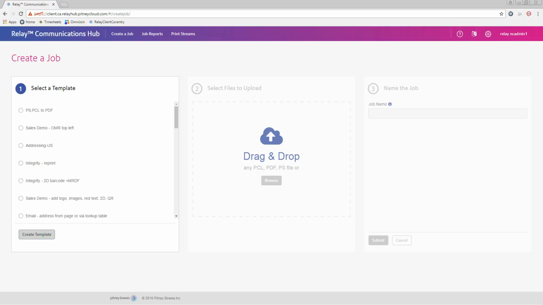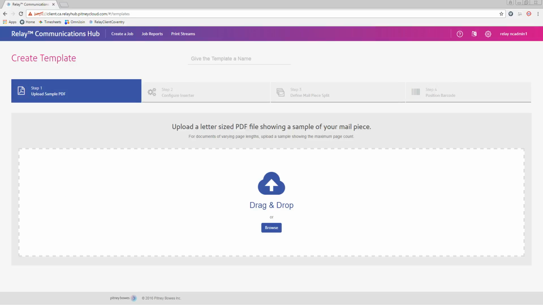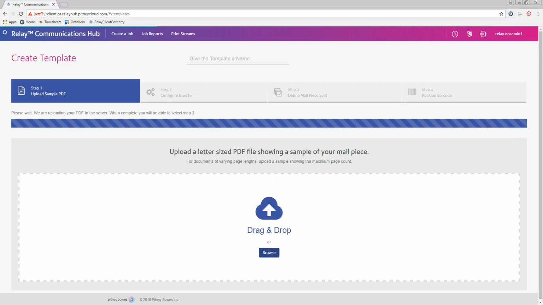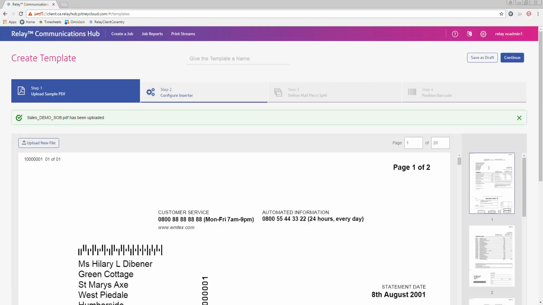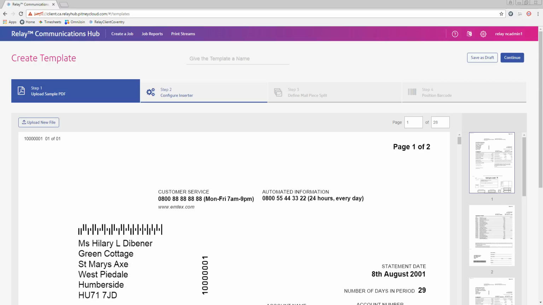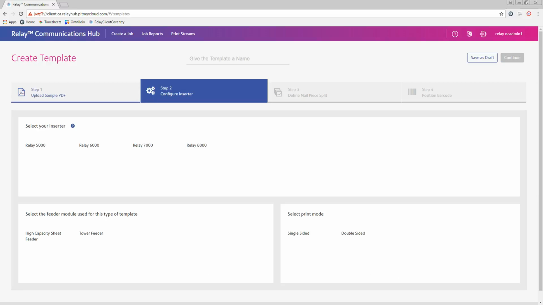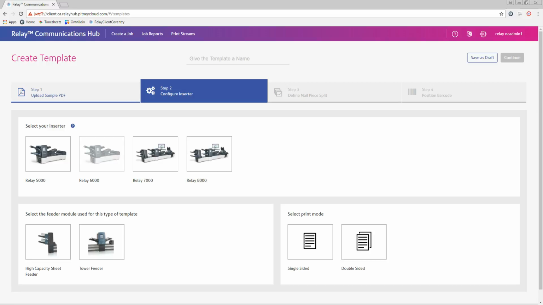So I click on create template. Now the first page is asking me to upload a sample PDF, and once this PDF gets uploaded, we show the preview of the customer document, and the intention is to create a template that would ideally get applied on the customer's production documents, and whatever enhancements or changes this template is deemed to apply will happen on the customer documents. So we go to step 2, and this step 2 is asking for some of the relay inserter configuration, which is not relevant for this particular hack, so I'm just selecting any values that come to my mind.